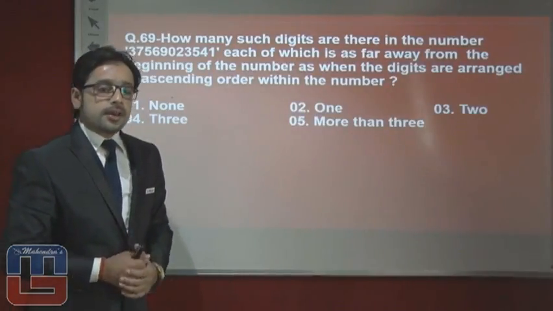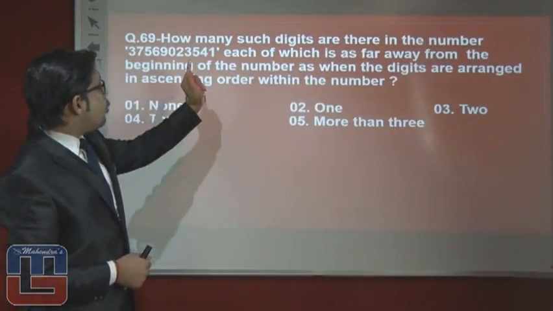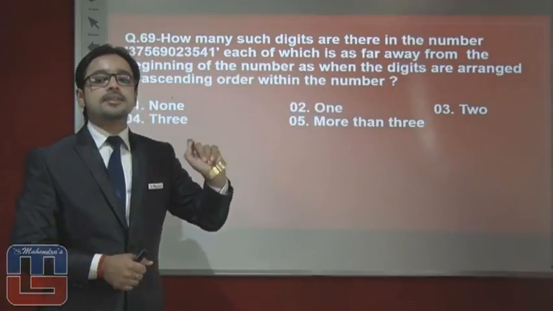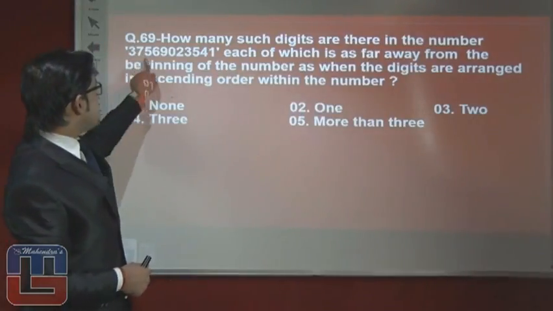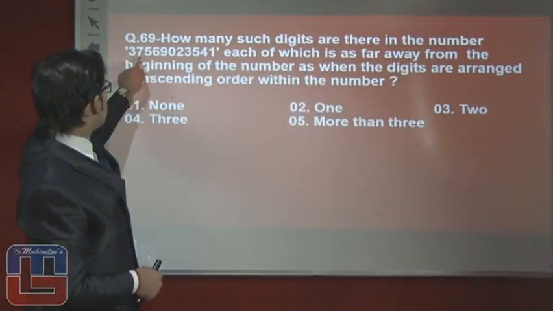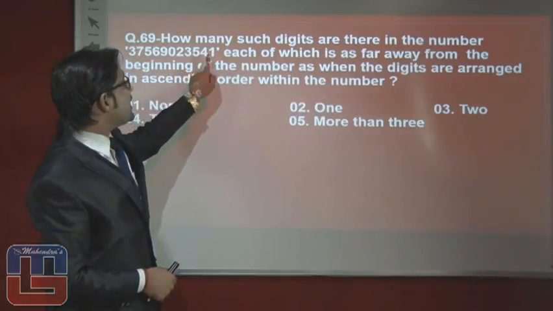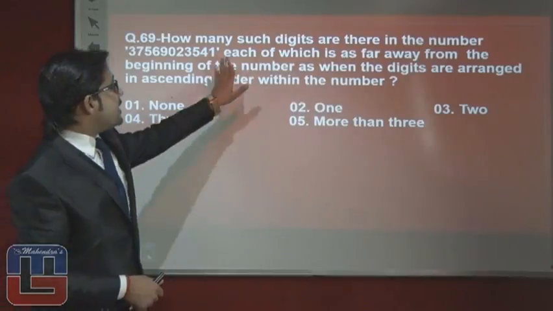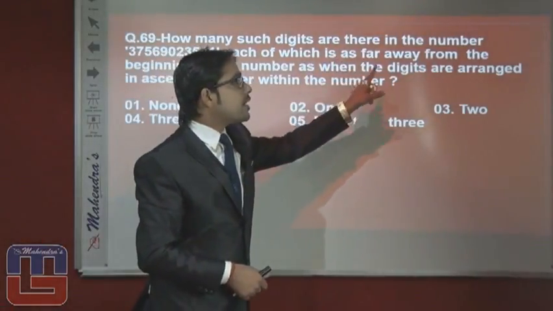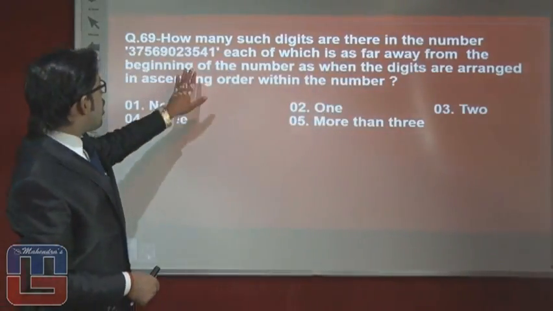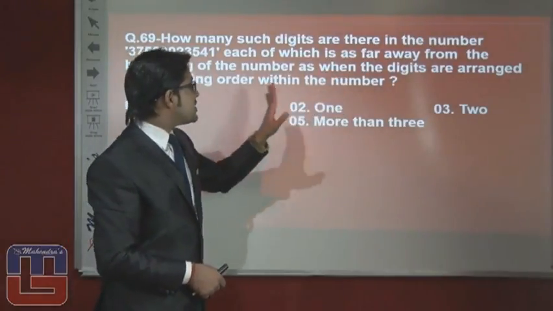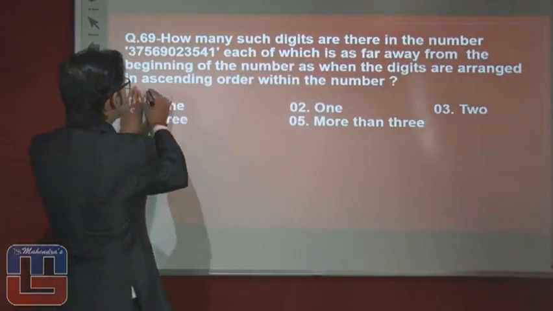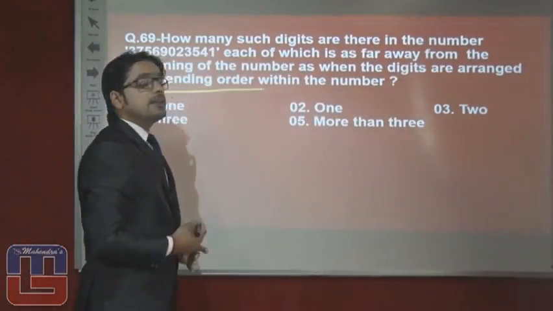Now you can see here, the examiner wants to know how many such digits are there in the number. You can see the number has 11 digits: 1, 2, 3, 4, 5, 6, 7, 8, 9, 10, 11. The examiner is saying each of which is as far away from the beginning of the number as when the digits are arranged in ascending order within the number.